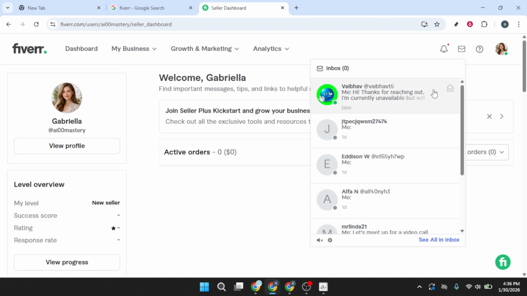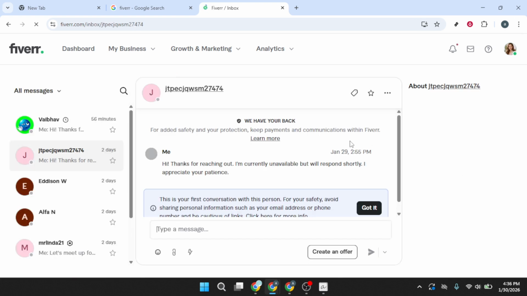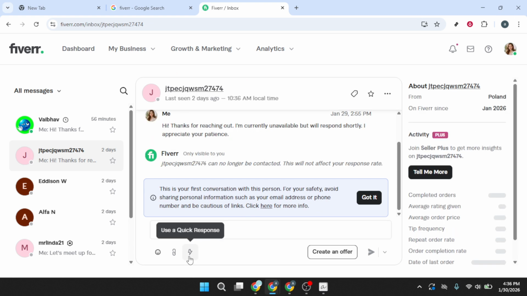This takes you to your messages, where all conversations are organized. Open any message thread you'd like to respond to. At the bottom of the message composer, you'll see a small lightning or thunder icon. Click that. This opens the Quick Responses panel.